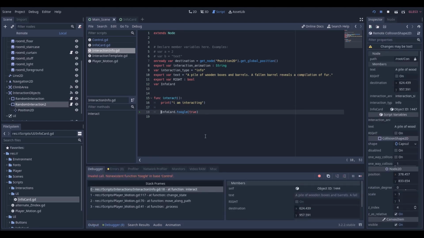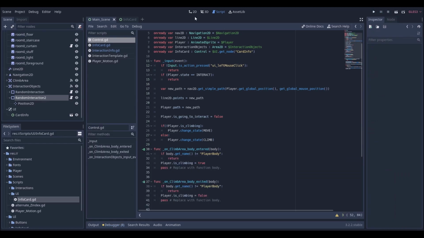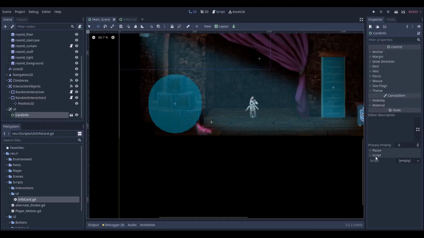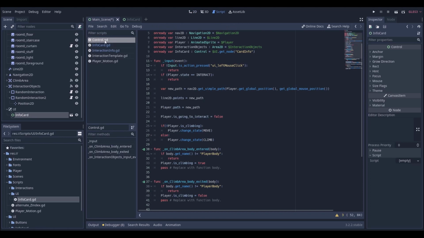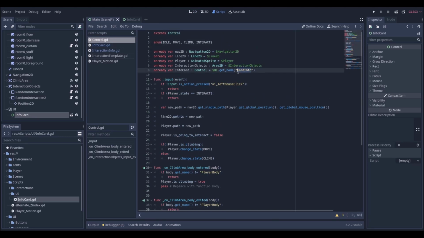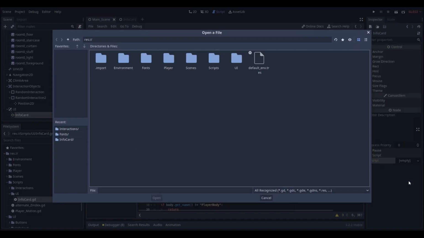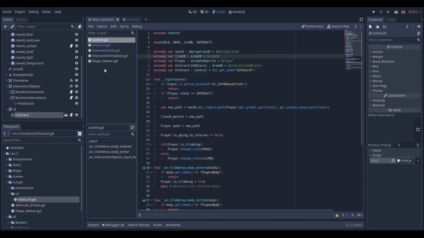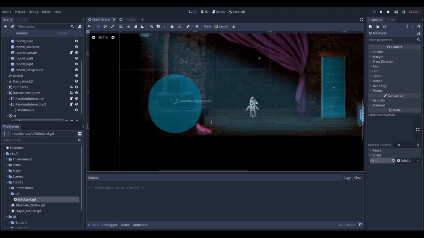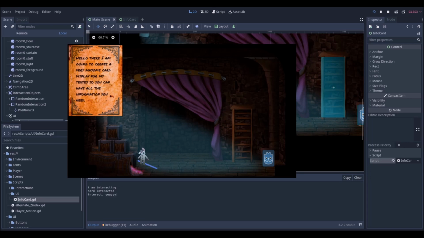And another error is, of course, we haven't passed the script here. I'm sorry, I just wanted to call this info card and not card info. So I'm going to fix this in my control too. It currently doesn't have the script, so just pass it here, info card, and play once again and interact, and you can see here that I'm getting the message card interacted.